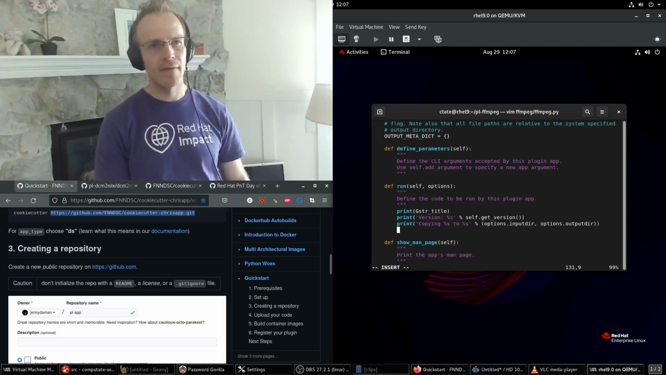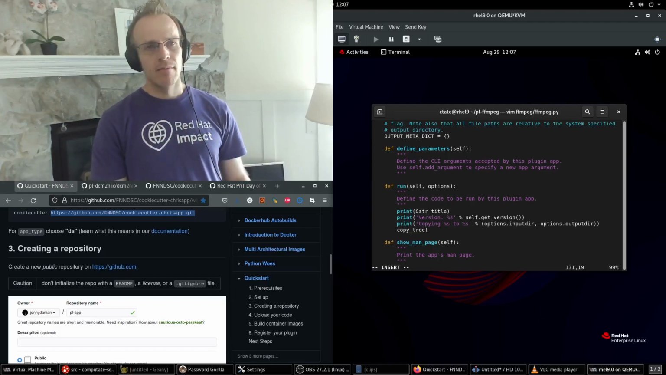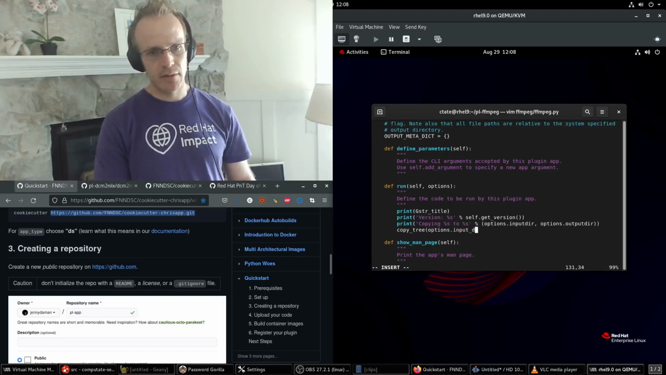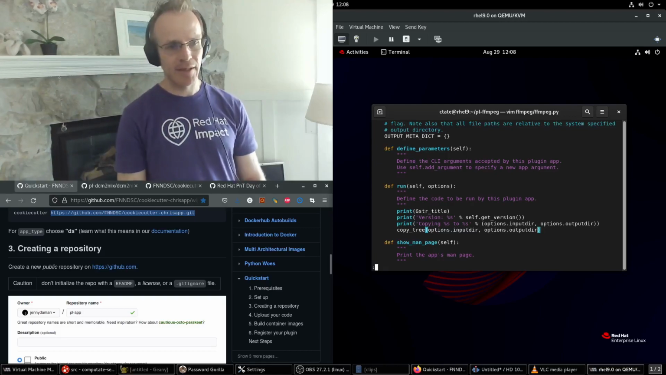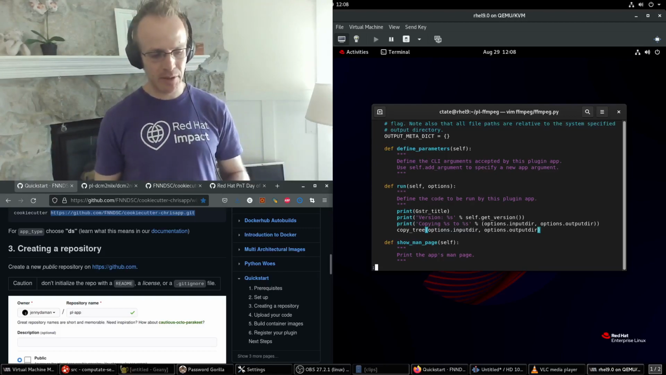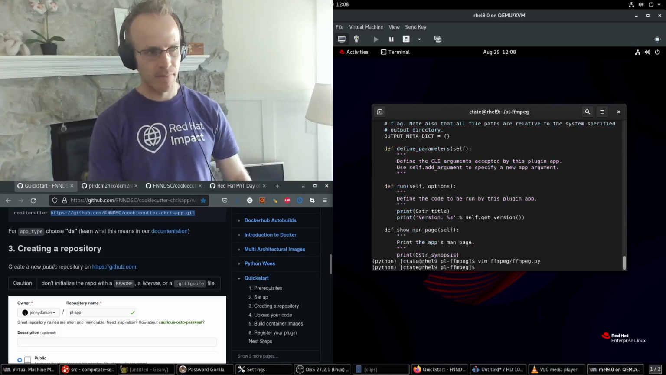And then we do the copy_tree method, options.input_dir, options.output_dir. And that's simple enough. This should copy files from an input directory to an output directory. Let's go and create those directories.